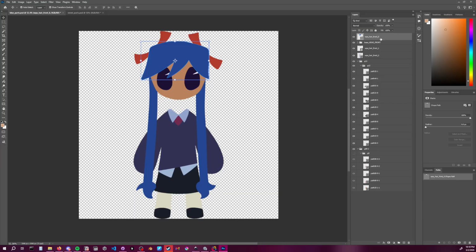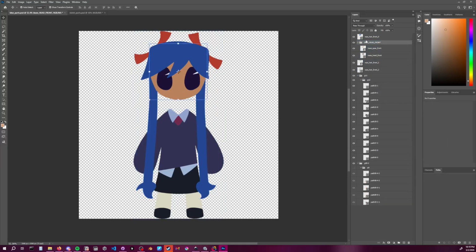So 0 is all the way at the front, 1 is mid, and then 2 is behind that one. We're doing basically sorting layers, right? So 0 is our front sorting layer, and then we're going 1, 2. And then we have our head, and just like that, okay?